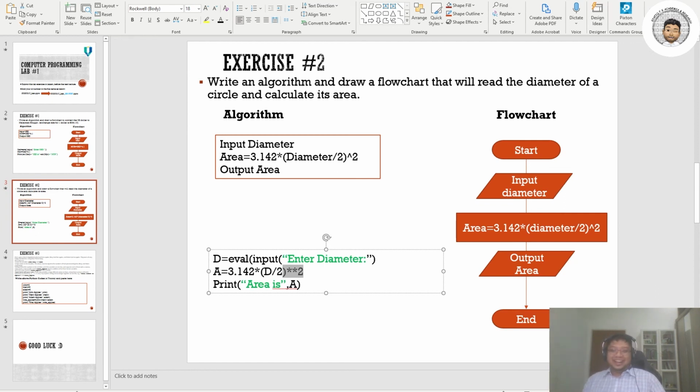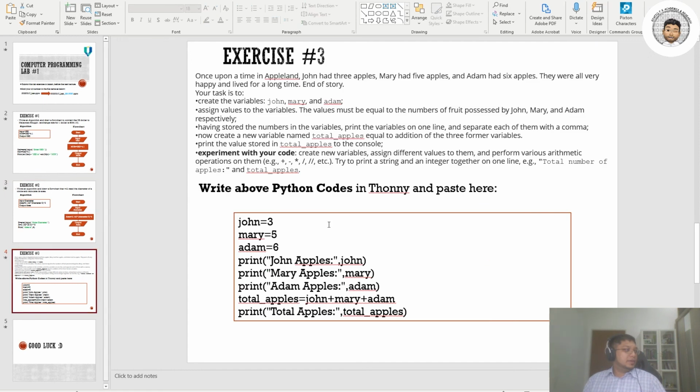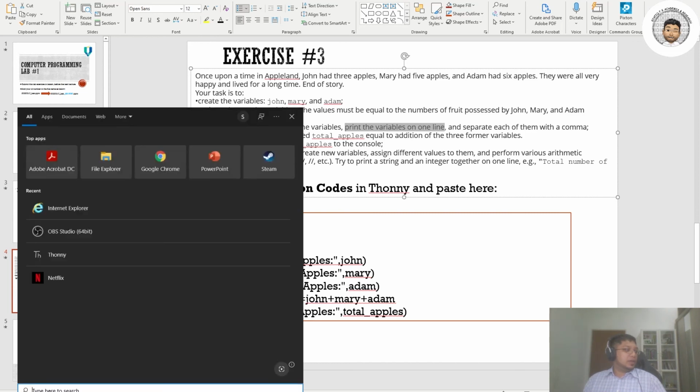Okay, I'm going to take your attendance for today, for section 6. For exercise 3, it says to print the variable on one line. Print the variables on one line means what we did earlier, if you look at the earlier example.